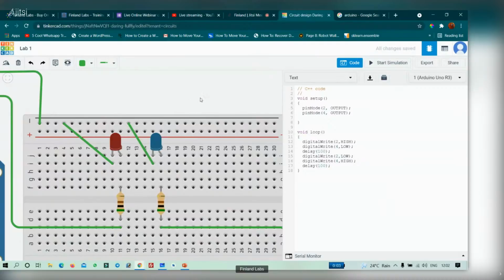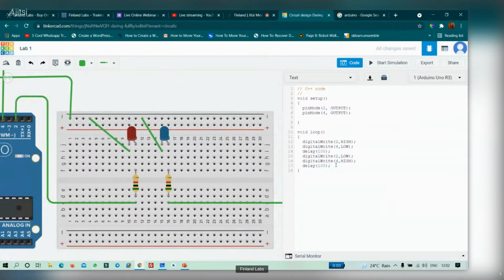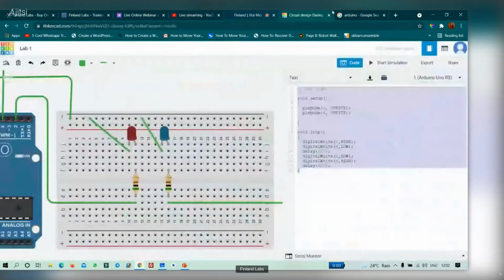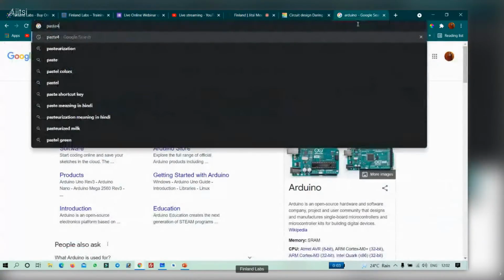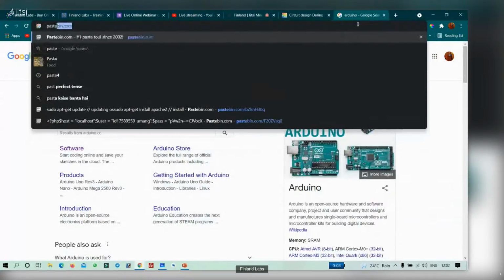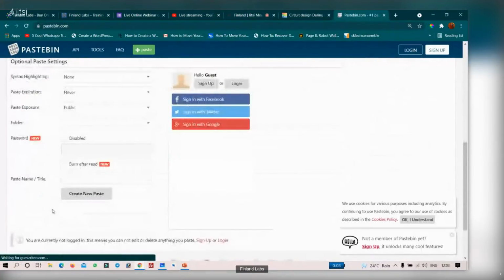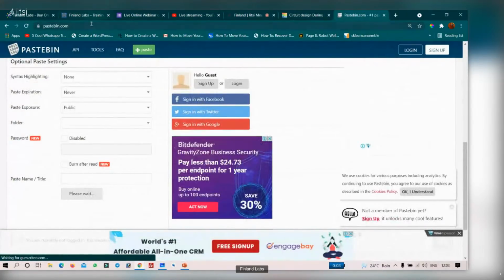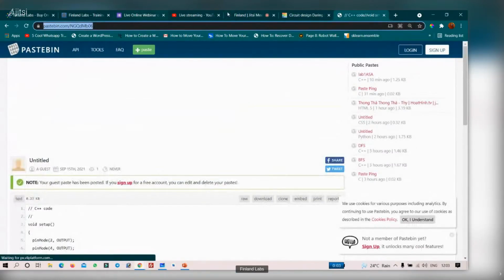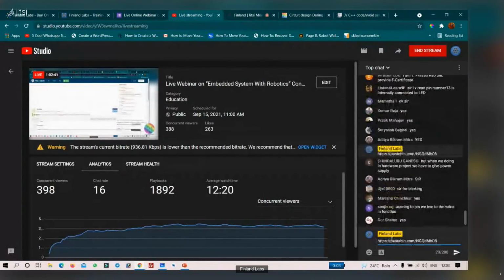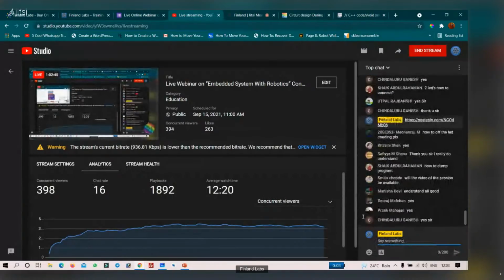Okay, now let me remove all these things. I'll provide this code on the chat if you want. Wait, maybe it is not coming. Okay, it is going. I'll provide the code. Yes, you can say it is an example of a traffic light. Yes, correct. You can go to this link and you will get the code.